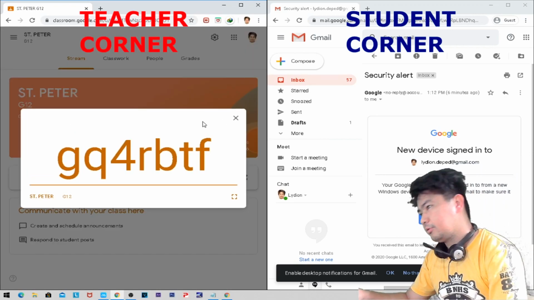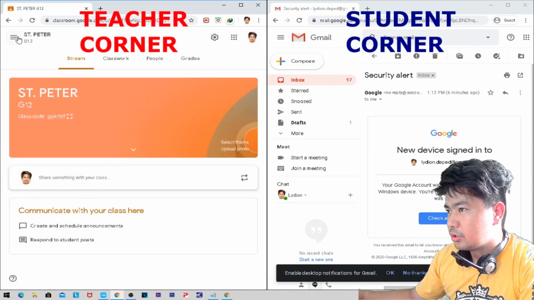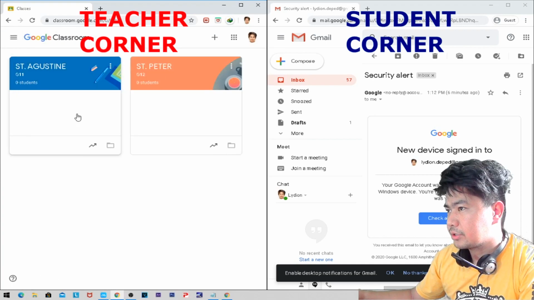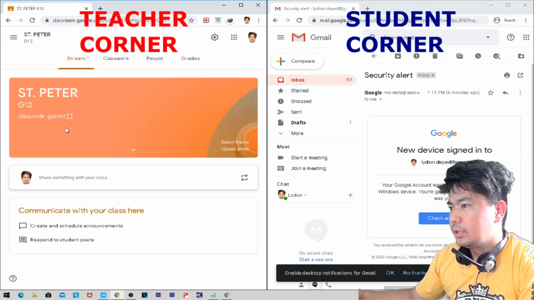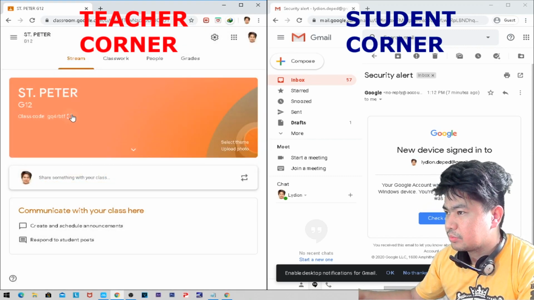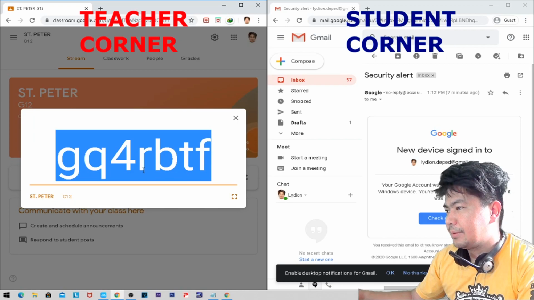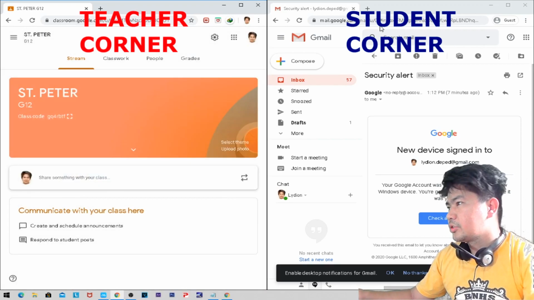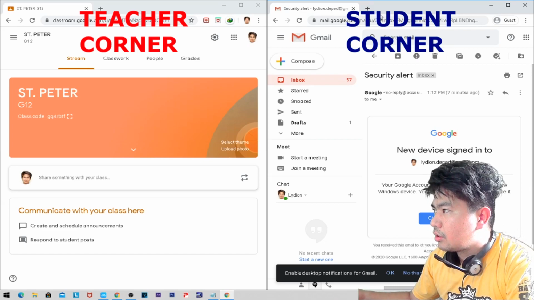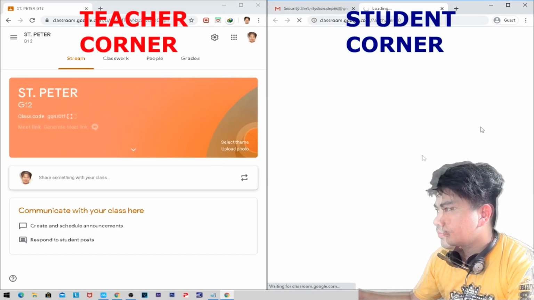First of all, guys, if you're a teacher, make sure you have this class code. Where do you locate the class code, guys? I will go back to the classes and click Saint Peter. This is the class code, underneath the grade 12 or the name of your class. Click that square box, it's just like a QR code, and copy. Right click, copy.